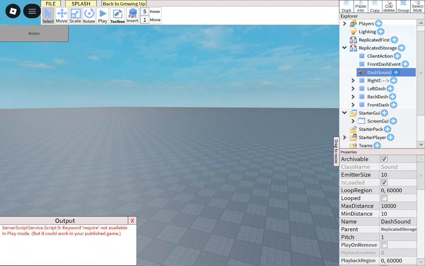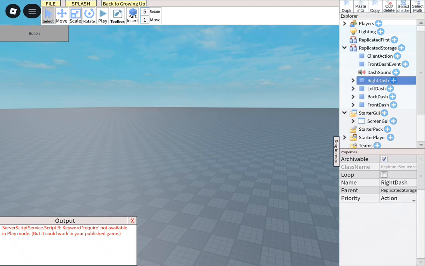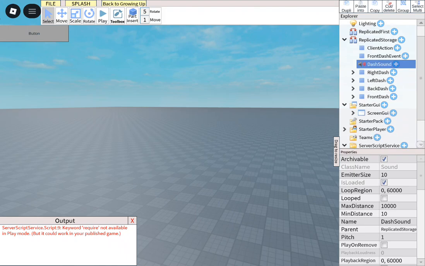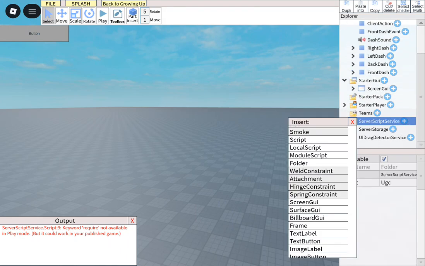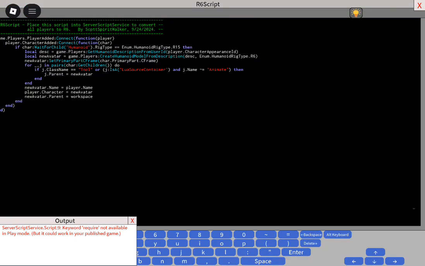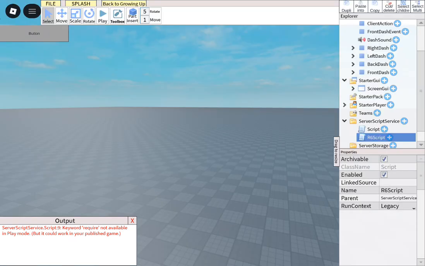Paste in your animations. You're gonna have to name them. For the right dash, you have to name it RightDash, of course. Left dash, yeah, LeftDash. Back dash, then front dash. So you have to be very specific. After that, add the R6 script, then just publish the game.